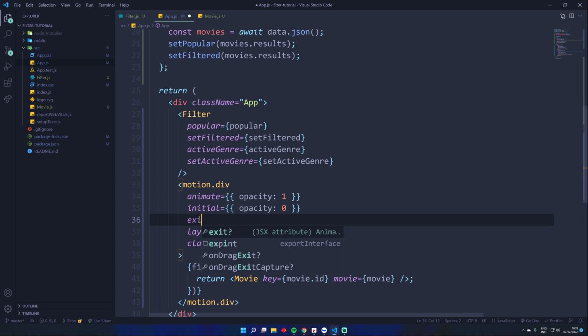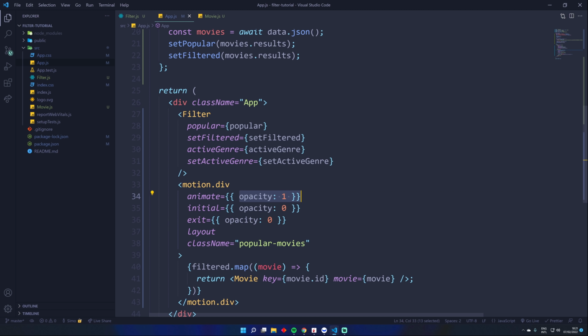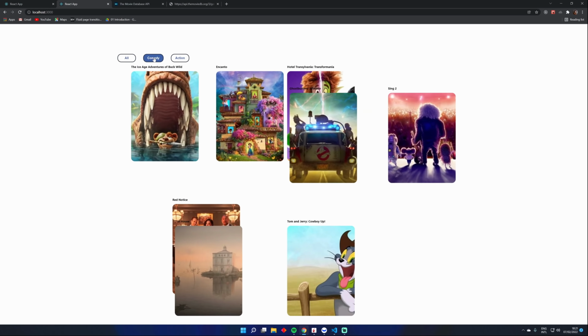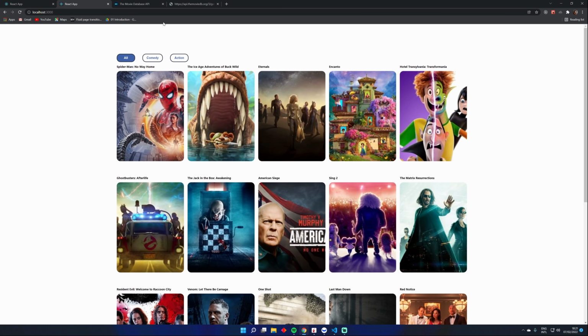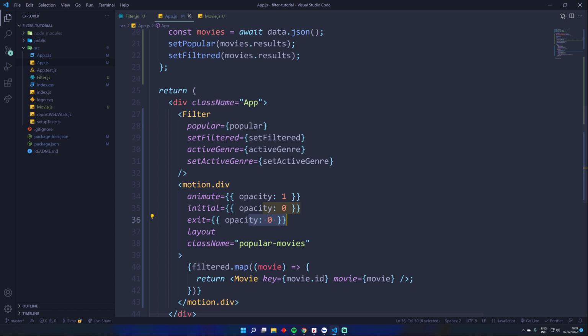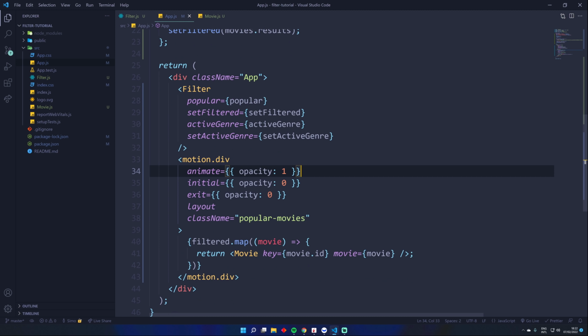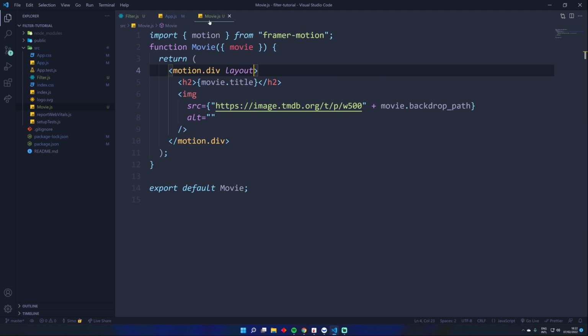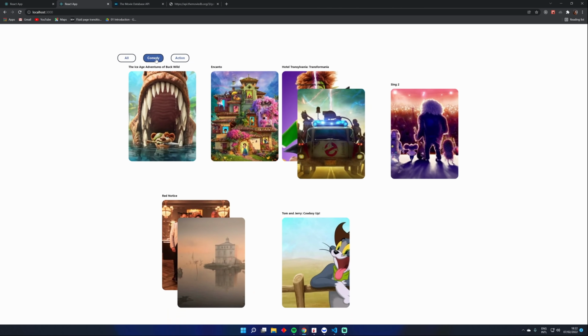For that, we need exit, opacity 0. So animate in, opacity 1, exit, opacity 0. Makes sense? Cool. Still doesn't work? Of course. Because why would it be that simple? Oh, sorry, I did it in the wrong thing actually. Should have done it in the movie. So let's just copy and paste this over to here. My apologies. Should be here on each individual movie. And there we go. So it fades in.